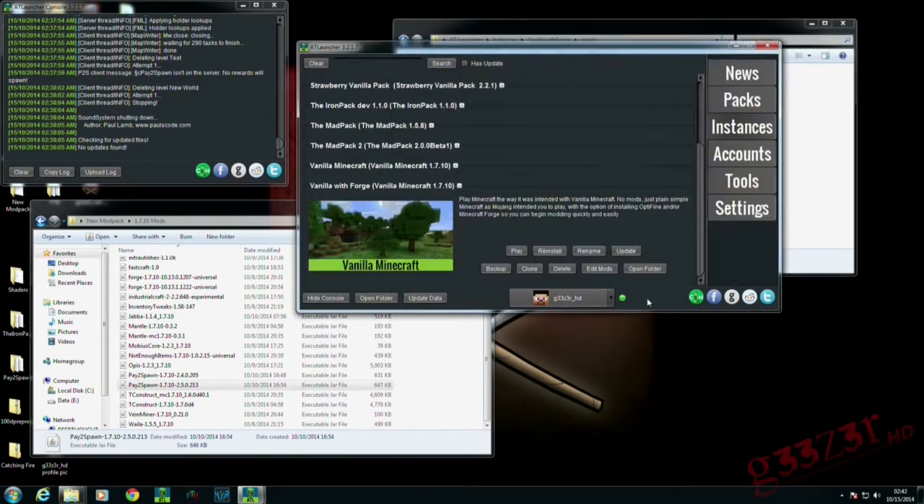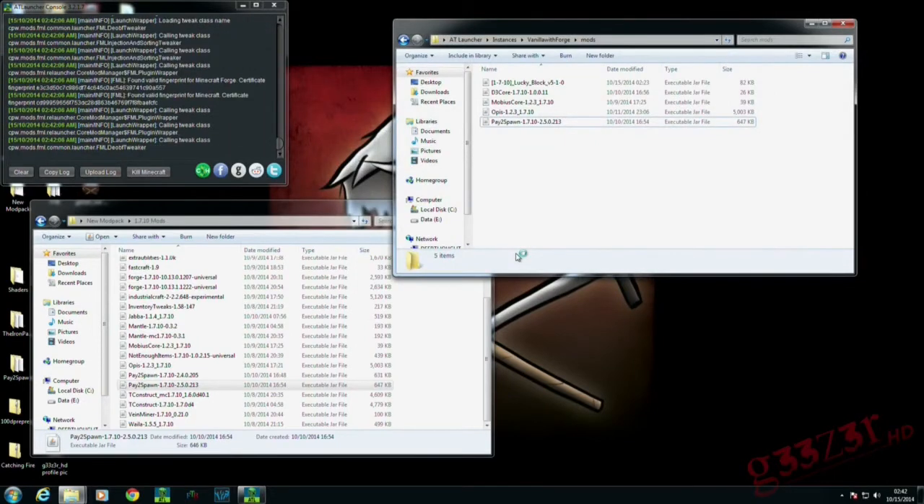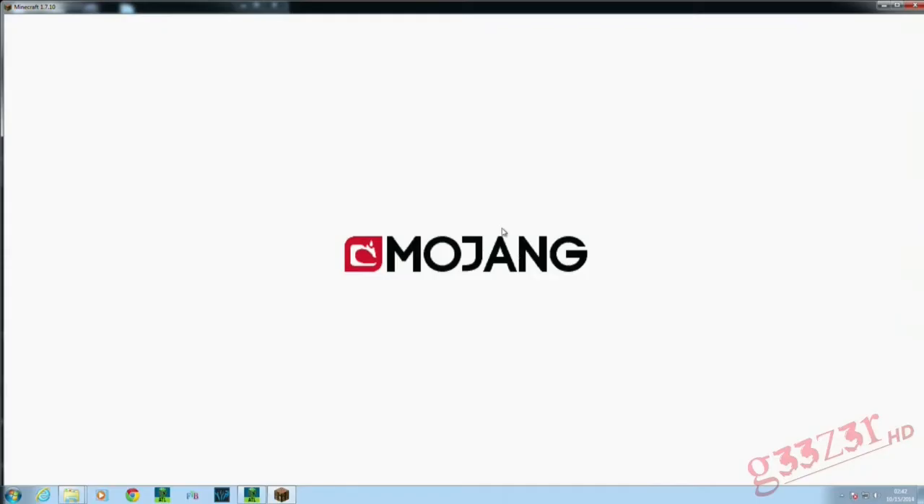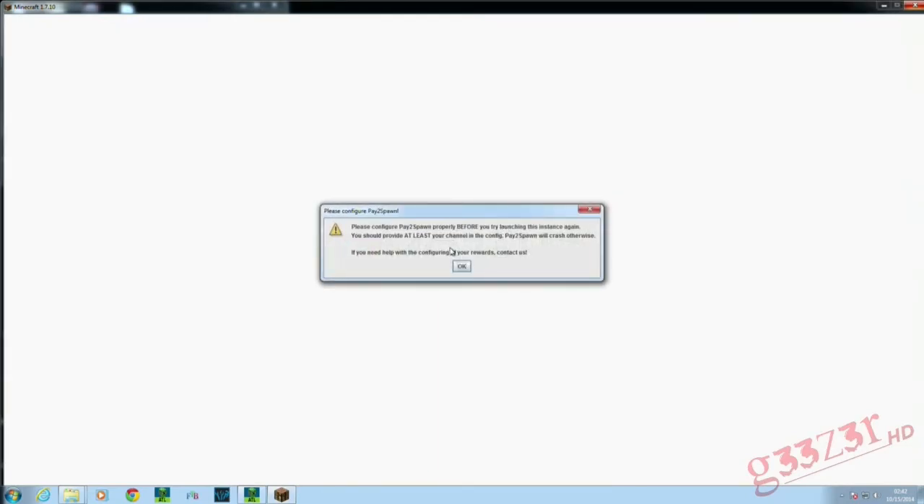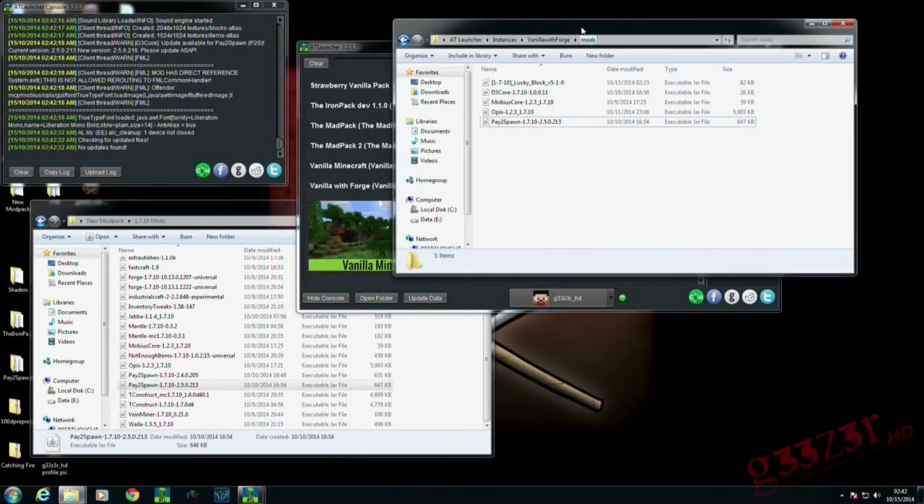So, what we need to do now is load up the pack so it creates the config files. So we're gonna hit play and start loading up the pack. And then once it's loaded, it's actually not going to load. It's going to crash because we're going to get an error message here in a second, because we need to configure Pay to Spawn. So it says, please config Pay to Spawn properly before you try launching this instance again. You should provide at least your channel in the config. Pay to Spawn will crash otherwise. Okay. Oh, we're closed.